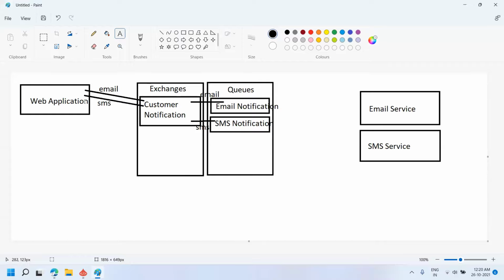In the same way, the second request, the SMS request, will reach the customer notification exchange, and the exchange will check which queue has been bound with the routing key SMS. It can see the SMS notification queue has been bound with the routing key SMS, so the exchange will route the second message to the second queue, the SMS notification queue.